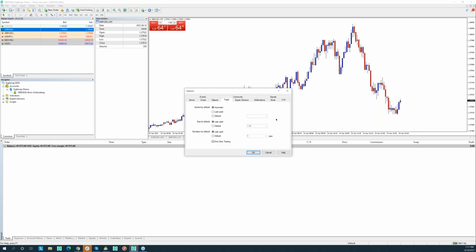You see where it says size by default? Size by default. The single greatest error, the single greatest source of loss, the single greatest source of accounts getting blown up is size by default. That is the mistake that people make by creating a particular size that's just too big for their account.